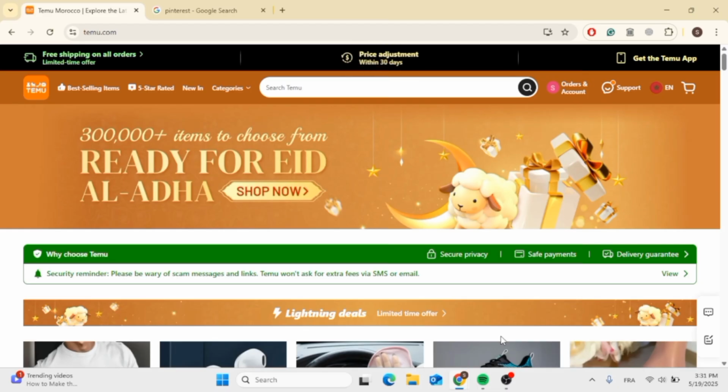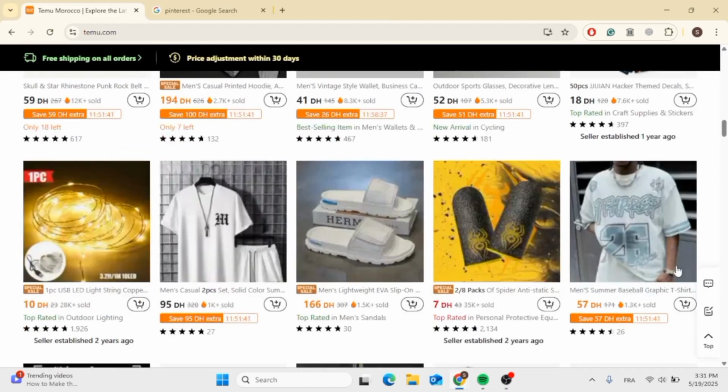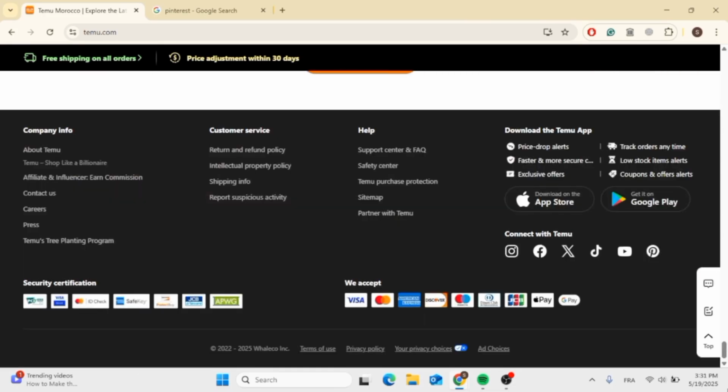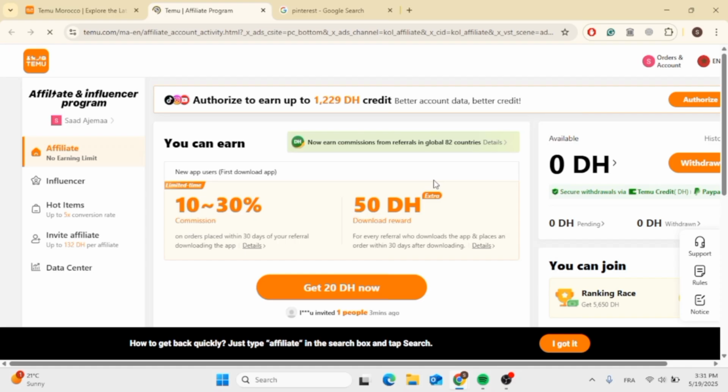So now, after you click the link in the description below, you will be redirected to Temu, as you can see. In order to do affiliate marketing and to be an affiliate, just scroll all the way down until you find the company info, affiliate and influence, earn commission. Now you can click on it in order to enroll in the affiliate marketing program. And there you have it.